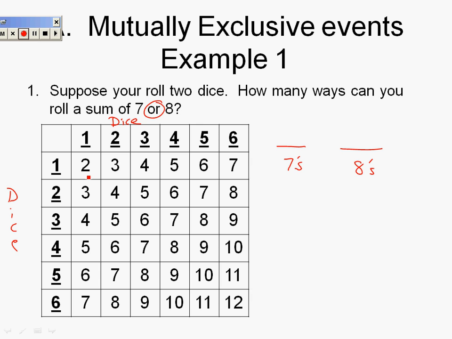Or if you roll a 4 and a 5, you get 9, right? So, here's our question. 7s. How many ways can you roll 2 dice and get 7s? Well, let's take a look. Here's one way you can get a 7 with a 6 and a 1, right? Another one, another one, another one, another one, another one. That's a total of 1, 2, 3, 4, 5, 6. There's 6 ways to roll a 7, it looks like.